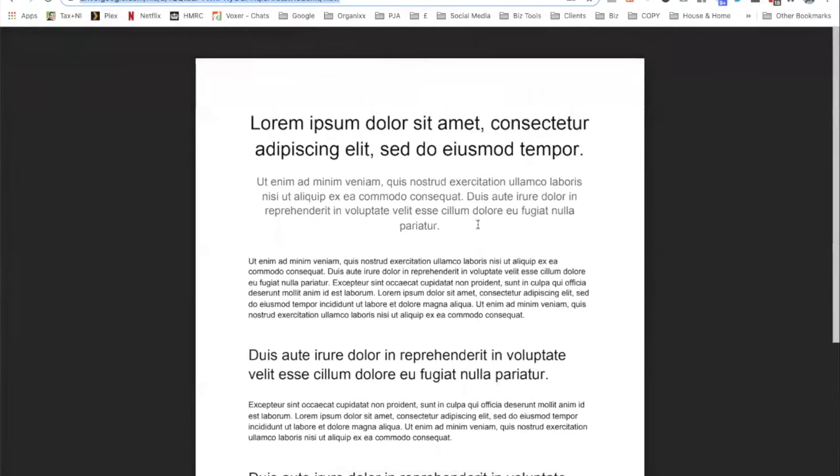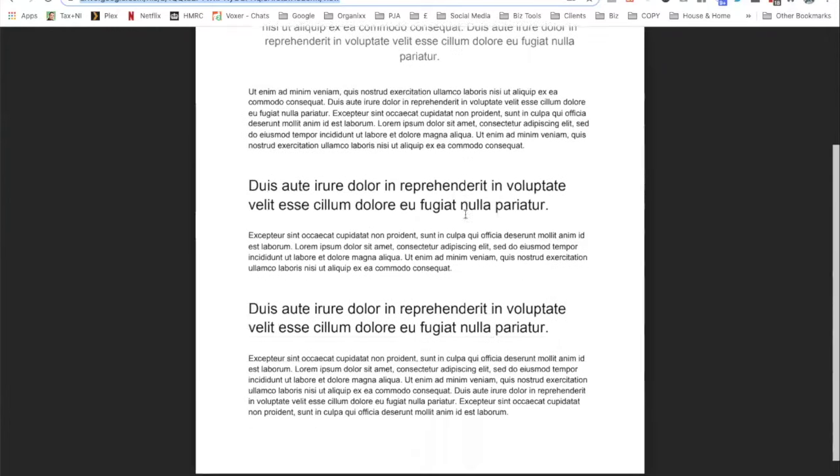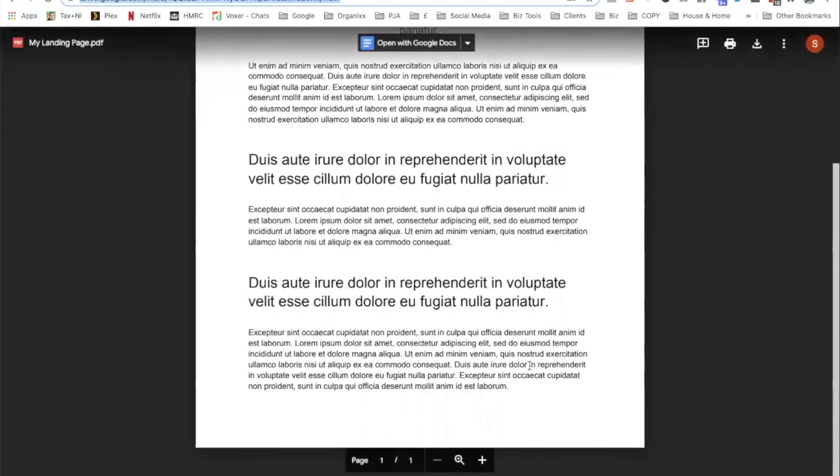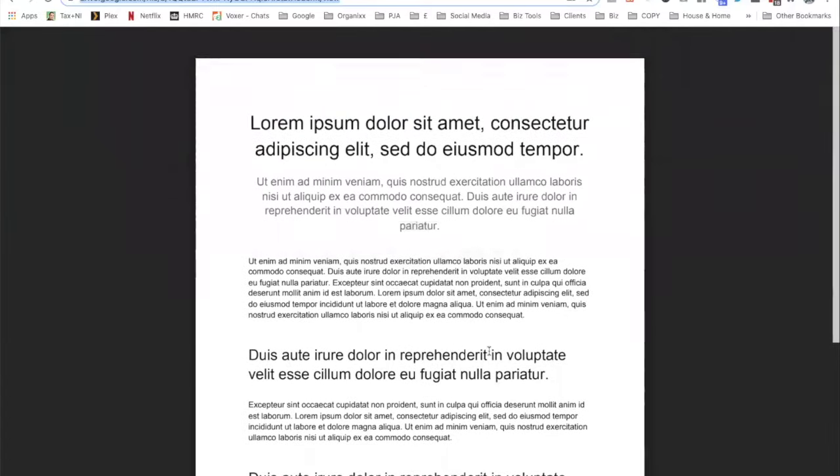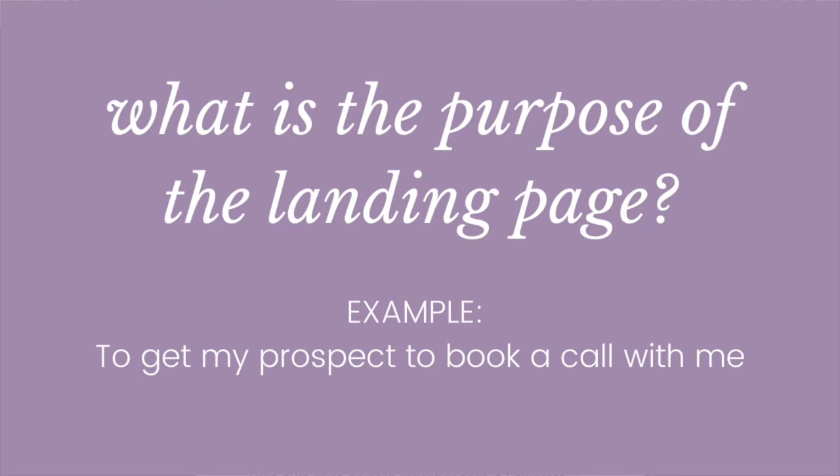So I would set up in my appointment software, which I use Acuity, I would set up an appointment in Acuity and link that to a button or a link within my copy on my landing page. So that is the purpose of the landing page for me. It would be to get people to book a call with me. So now that we know what the purpose of it is, what the goal of the landing page is, we can then reverse engineer exactly what we want in there, okay?